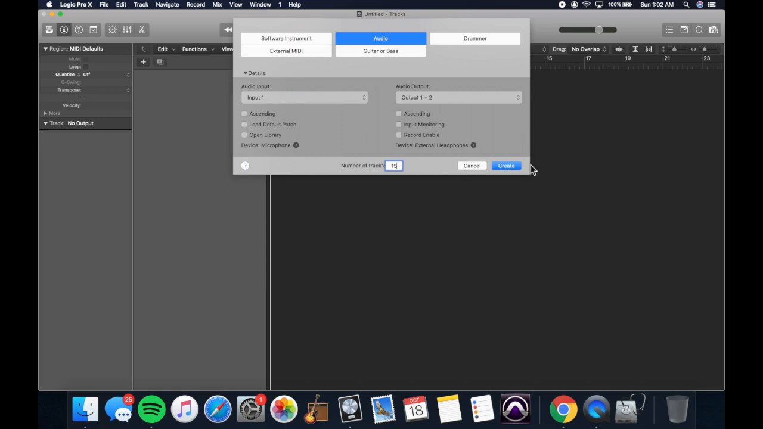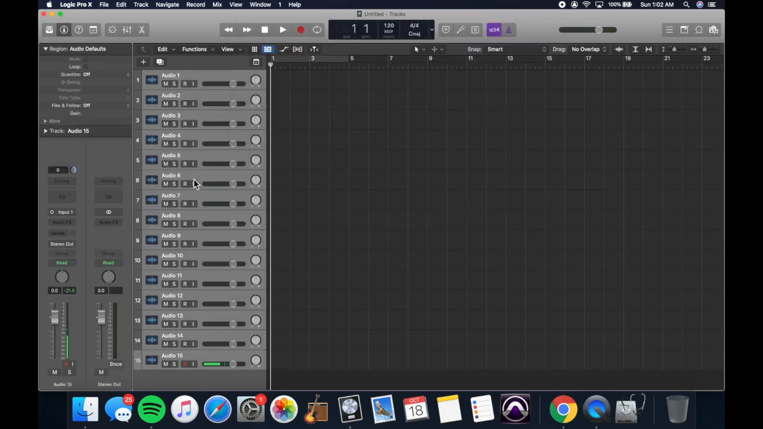So I'm just going to move over here and create, and you can see that it has created those 15 audio tracks for me. They're all highlighted right here. And I can see down here on this last audio track that I am getting input from something. Now, our next step is double checking and just making sure that the output and input devices are correctly set.